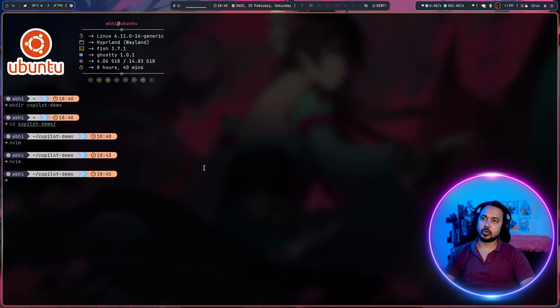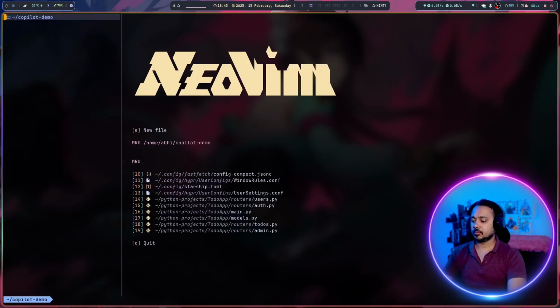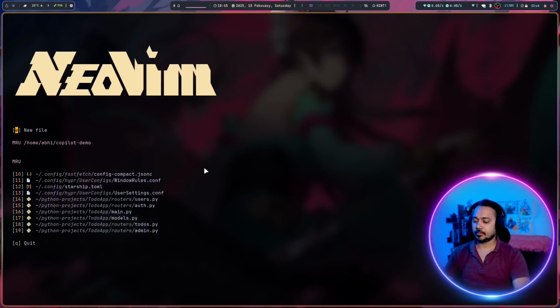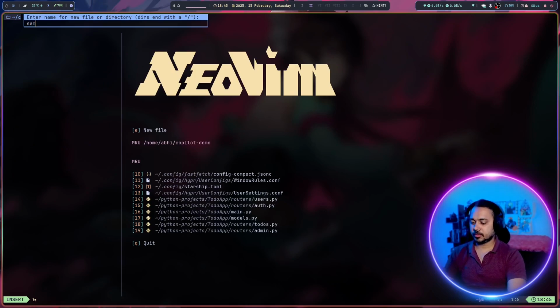Okay, so now if I start Neovim again, we are ready to use GitHub Copilot. So let me start Neovim again. We see this is a folder, Copilot demo. Now, let me first make a file. Let me make a sample.py file.